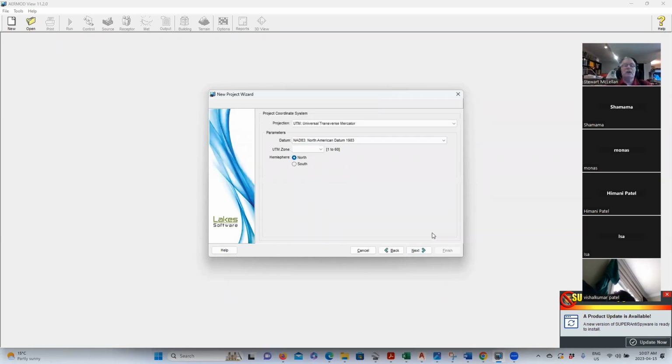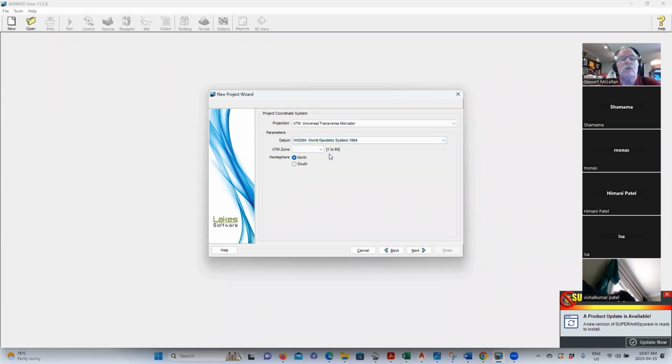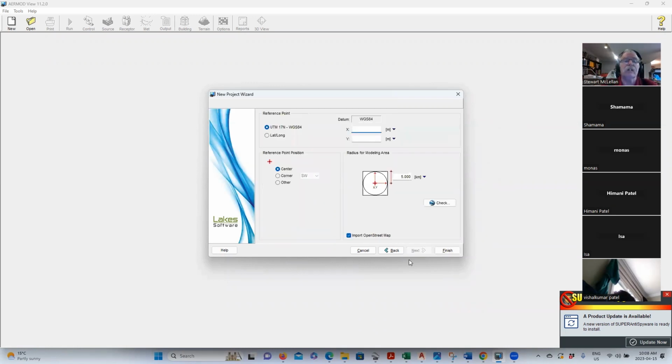Now, see the next thing that it has asked us? It said, okay, what coordinates are you using? Yeah, here we go. WGS 1984. You've got this option for all these coordinate systems, so you have to make sure that you select WGS. I'm going to tell it that we're in zone 17, and in the Northern Hemisphere. So it's going to go next.